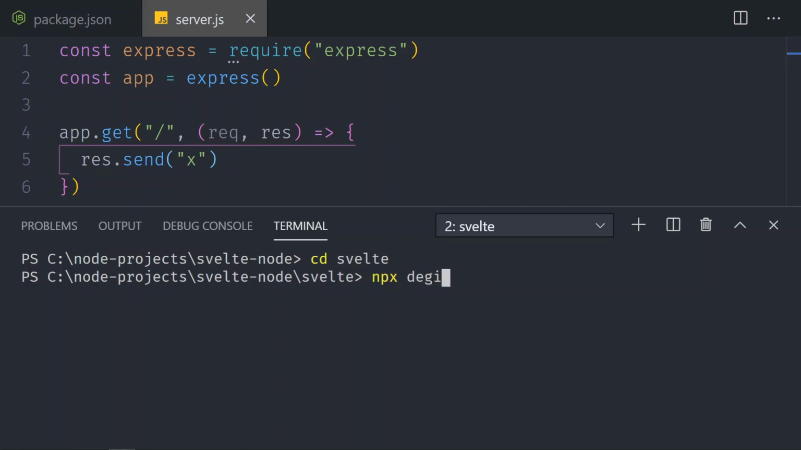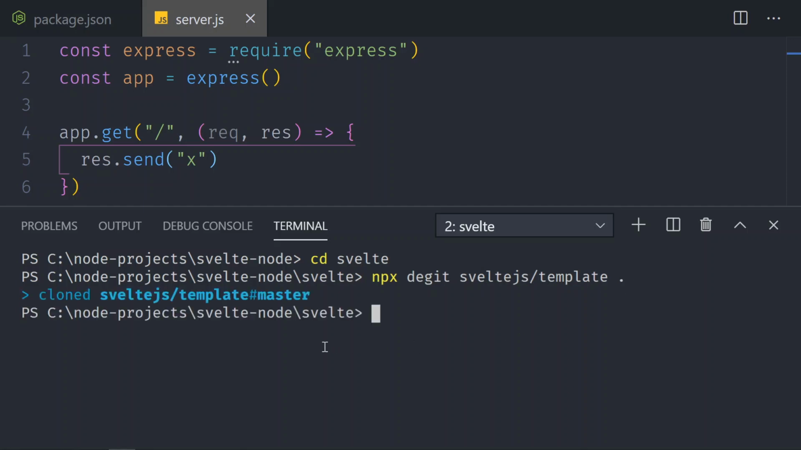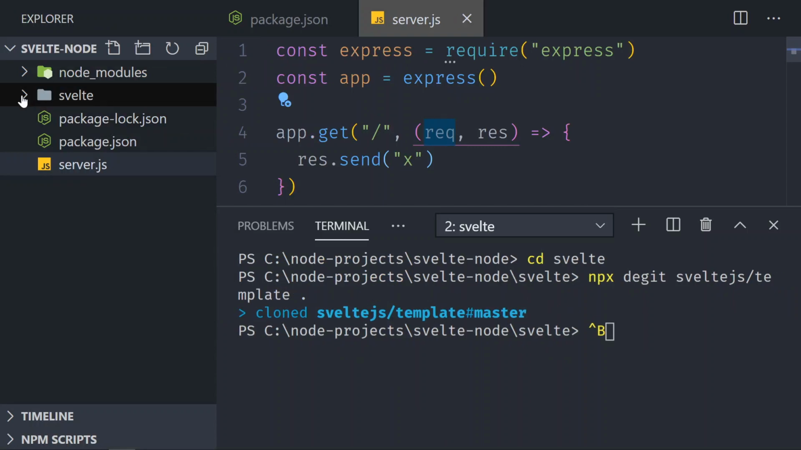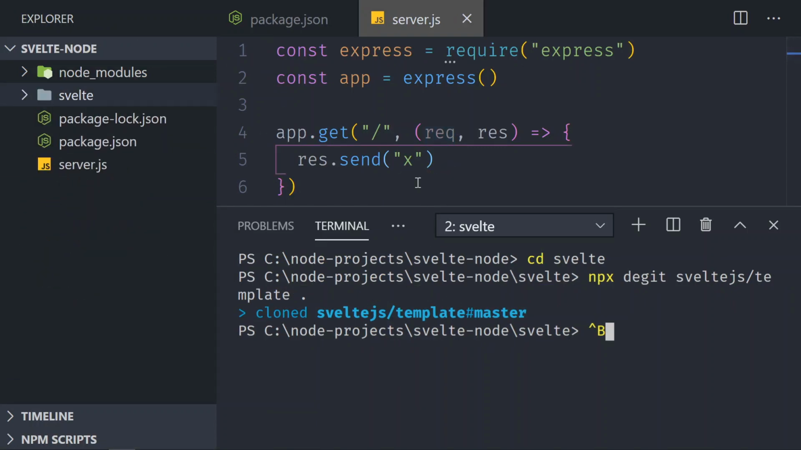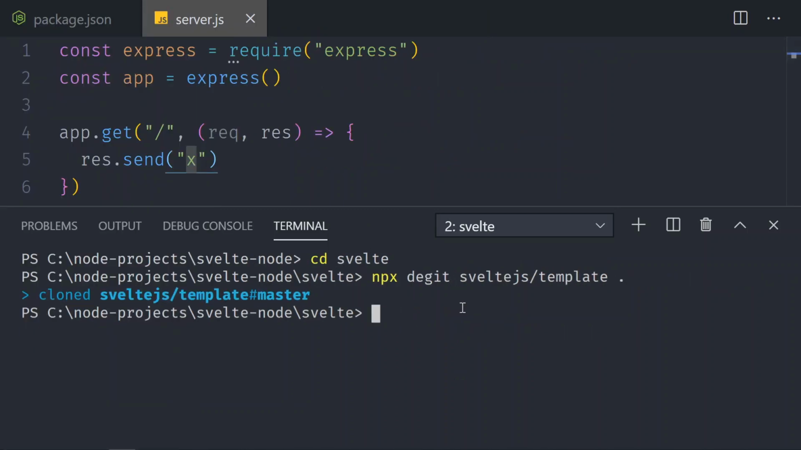npx degit sveltejs/template. And since we want to download the template under this folder, which is a dot, under the folder that I'm pointing at this moment, this will go ahead and download the Svelte. So if I show you what I have here now, it's all the Svelte components ready to be installed. So what I will do, we're going to install it, npm install.